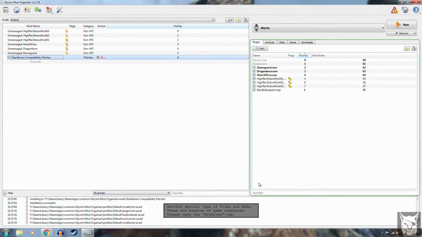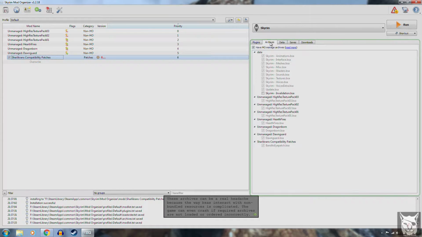These are bundles of game resources. Please open the archives tab. So click up here to open the archives. These archives can be a real headache because the way BSAs interact with non-bundled resources is complicated. The game can even crash if required archives are not loaded or ordered incorrectly.